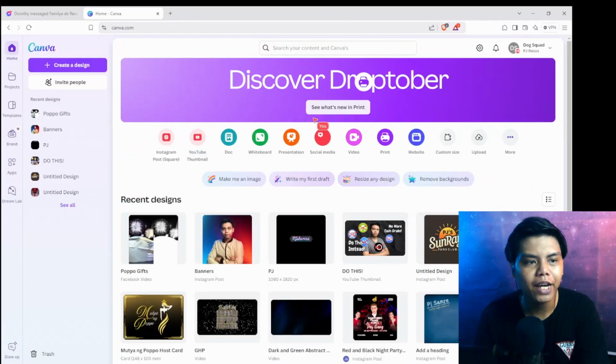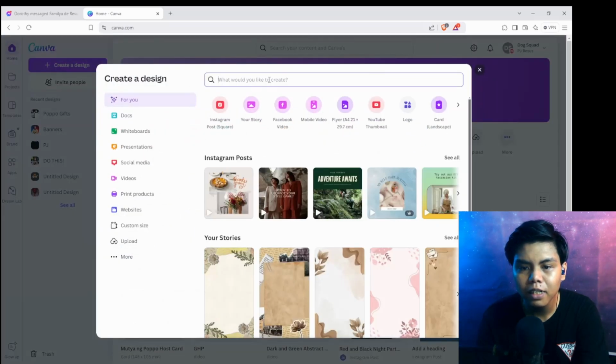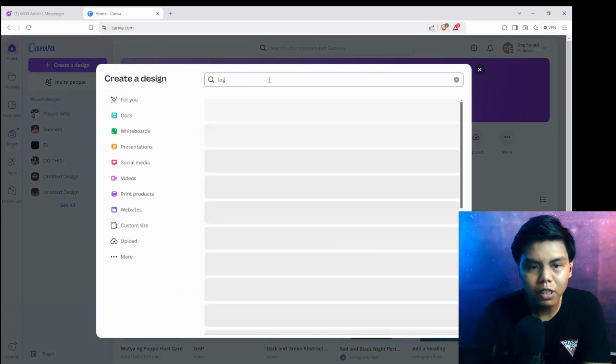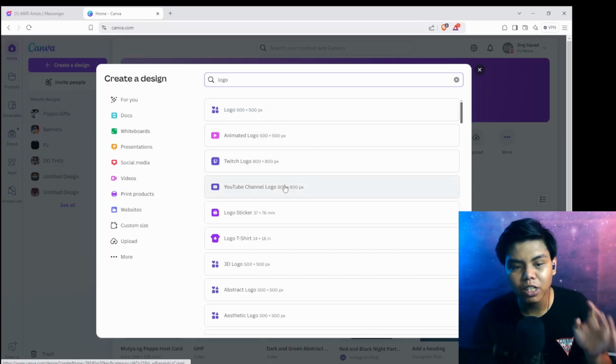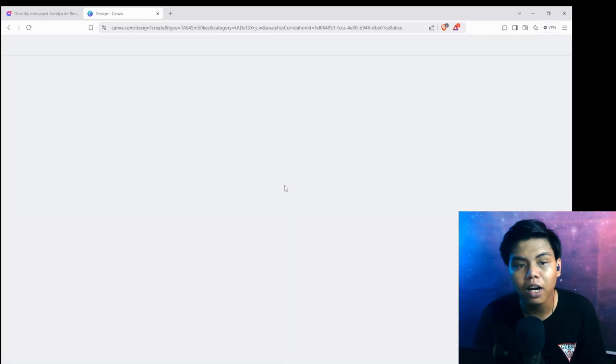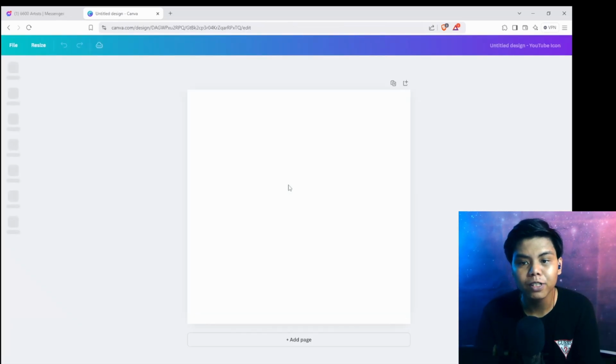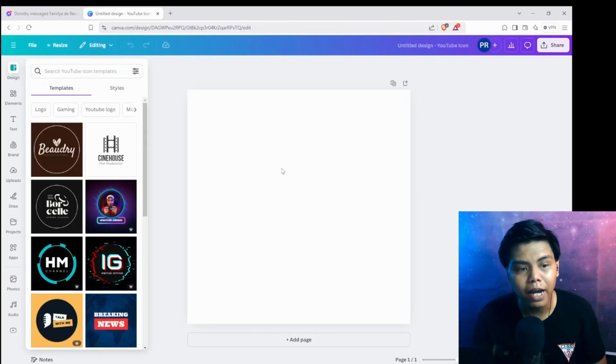So, we are here on Canva. You can use it either on mobile or on your browser. I prefer the browser version. So, let's just create a design, then just type in logo. Then here you have everything. You want the Twitch logo, anything. I guess I would prefer a YouTube channel or Twitch logo because that's higher pixels, 800 by 800. You can actually add more pixels if you want to.